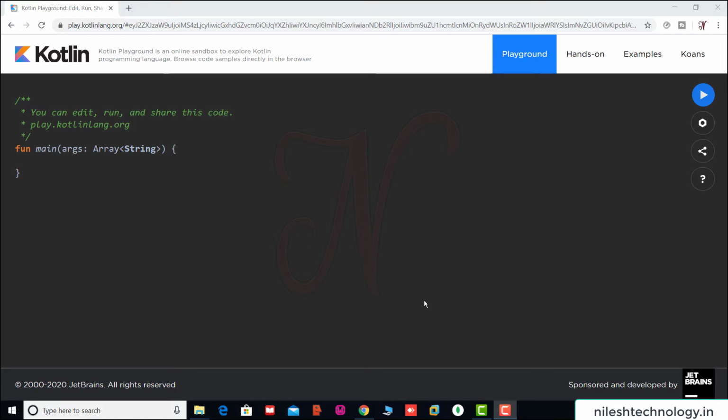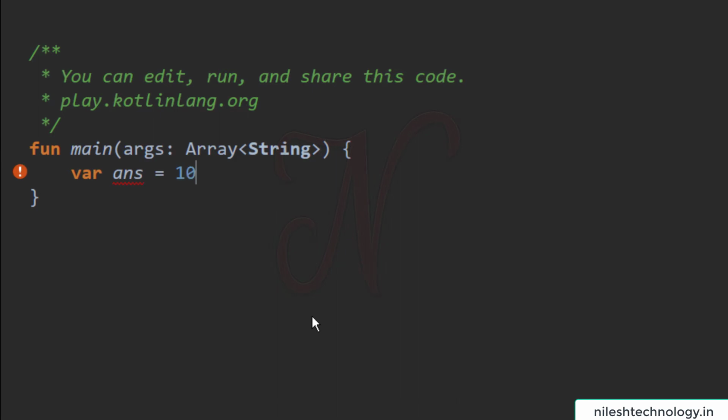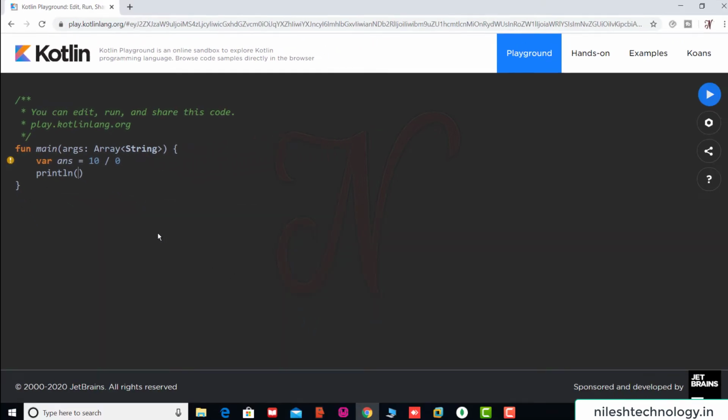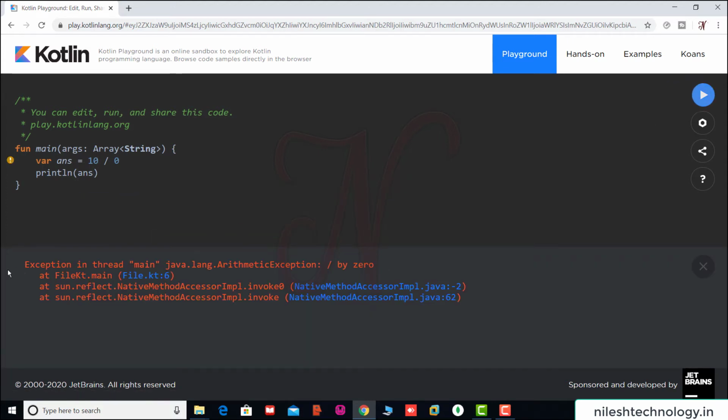So let's see one example. We are dividing a number by 0. Then see what happened. So this is var answer equals 10 divided by 0. In mathematics, you cannot divide any number by 0. But if you try this, then see what happened. Here we print the result, println answer. So see here, after running this code, exception in main java.lang.ArithmeticException: divided by 0. So here this exception is handled by the compiler.